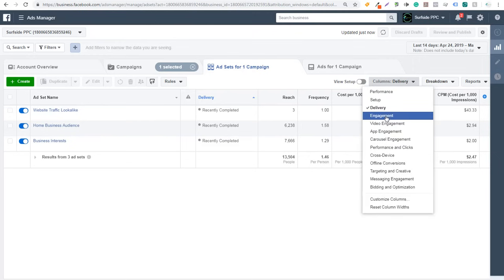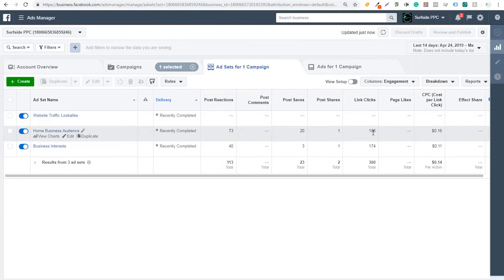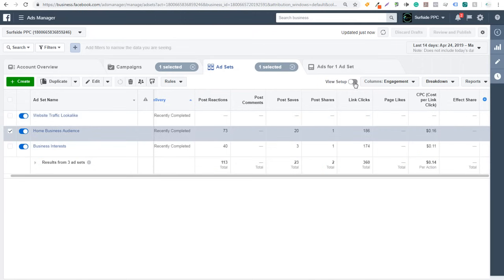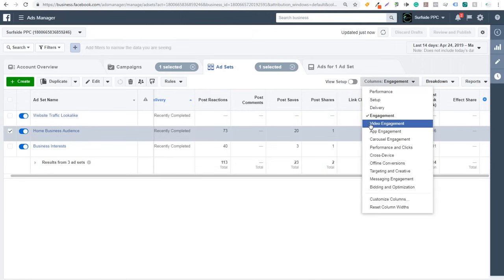So if we keep coming down to columns, we go to engagement. You can see how many link clicks, how many post shares, how many times people saved a post, total reactions to our post, our cost per click. There's effect share over here, so there's nothing for that one. You can see video engagement, app engagement. If you're using carousel ads, you can see engagement for that. There's performance and clicks, targeting and creative, messaging engagement, and then bidding and optimization.